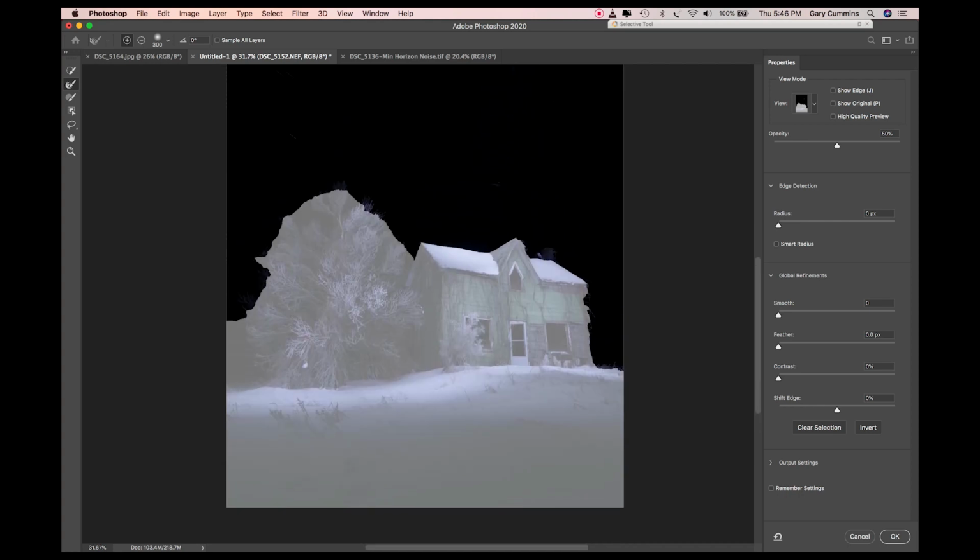So with the refine edge tool, we're just going to paint around the tree, around the house, get this piece here and this piece here, and we're going to brush it all in, and you see how effective it is at actually selecting everything and making that selection so that you can separate the sky that we want to use from the sky in the foreground. So we just brush everything in.